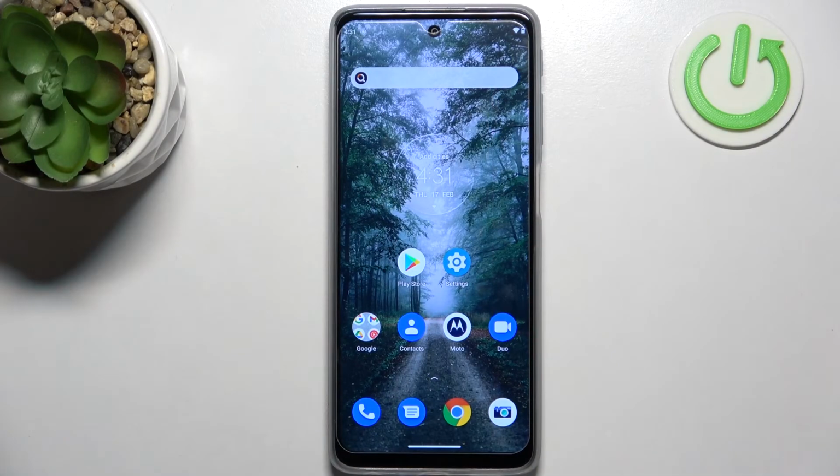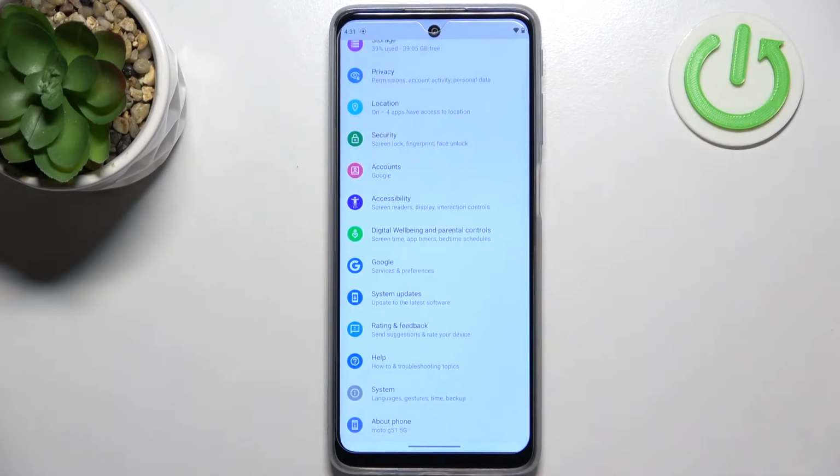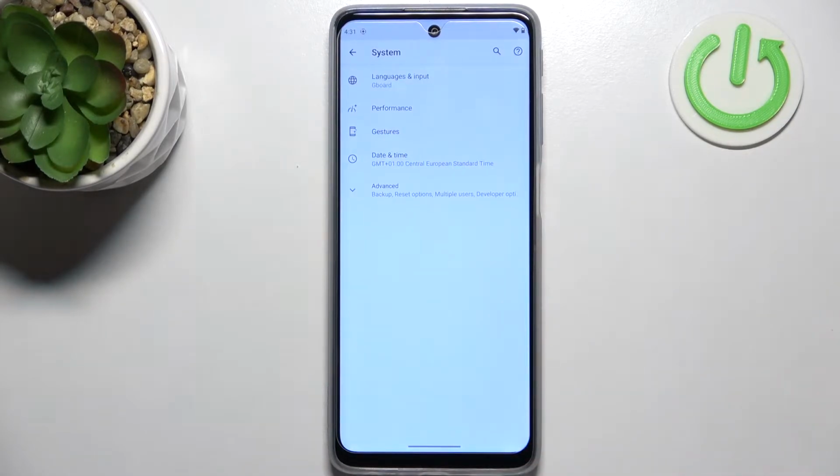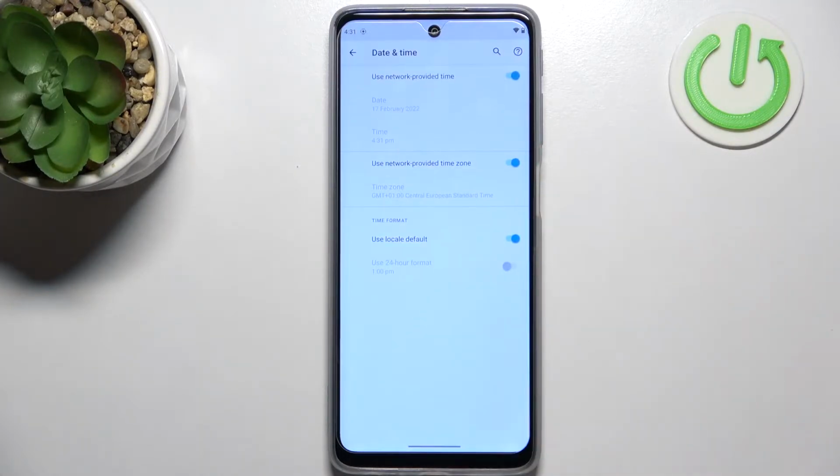Hi everyone, in front of me I've got Motorola Moto G51 and let me share with you how to change date and time on this device. So first of all, let's enter the settings, and here we have to find the system option. So let's scroll down to the very bottom. As you can see, on the fourth position we've got date and time, so simply tap on it.